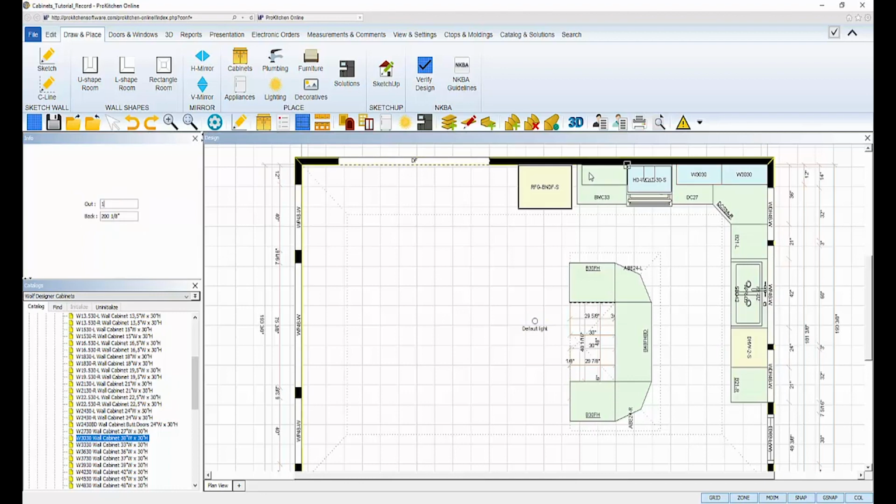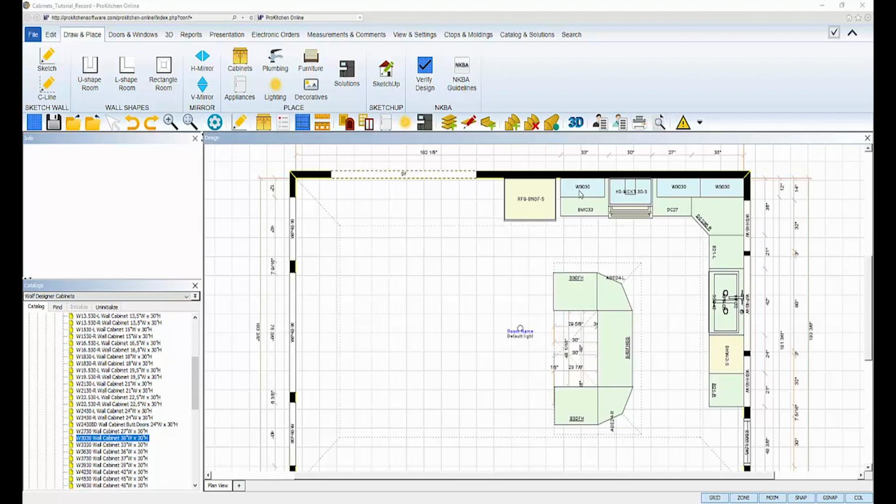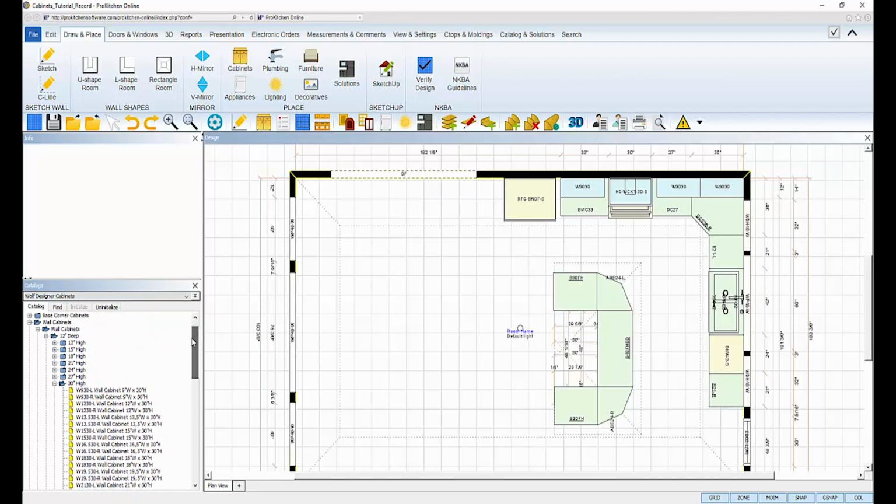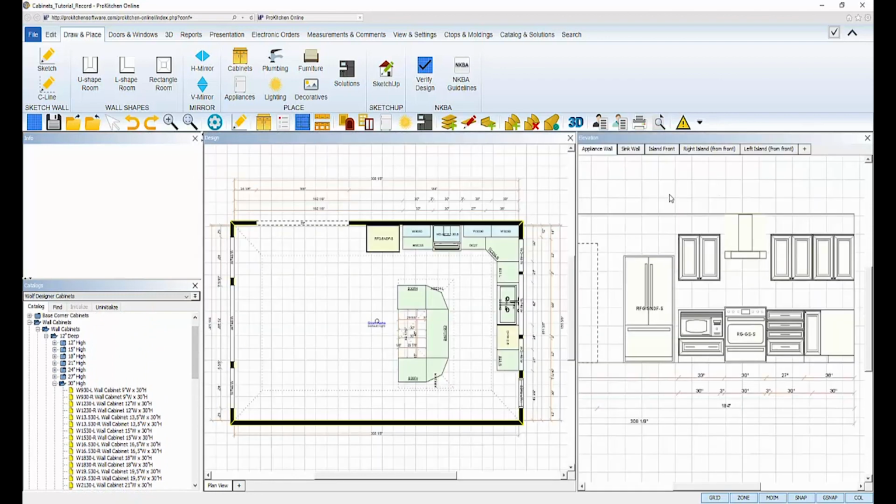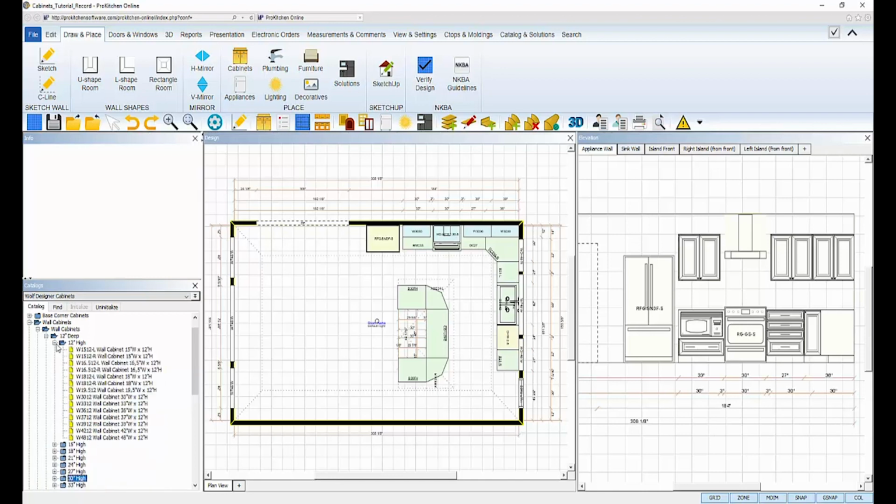I'll repeat that process to add my last 30-30 cabinet. To add the rest of my wall cabinets, I'll open up my elevation view to get a better look at what I'm doing. You can override your wall item's alignment settings by using the Stack tool to stack cabinets on top of other cabinets and objects.